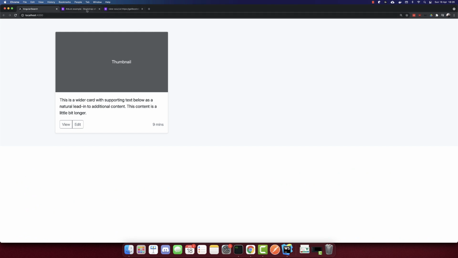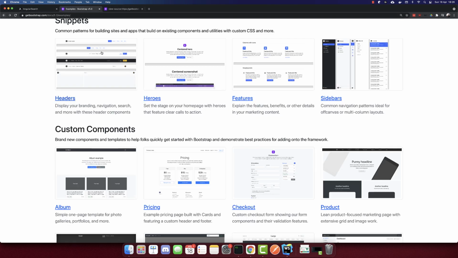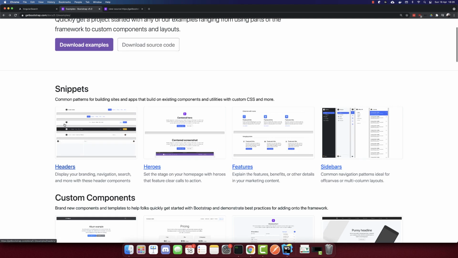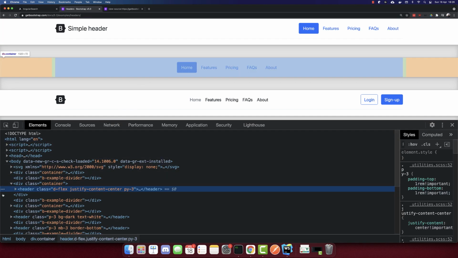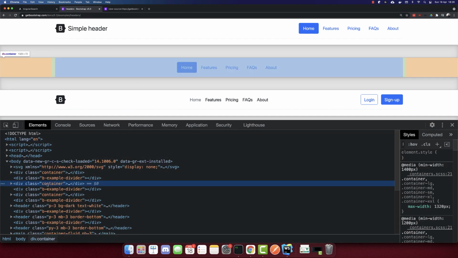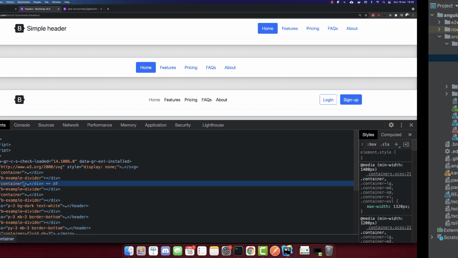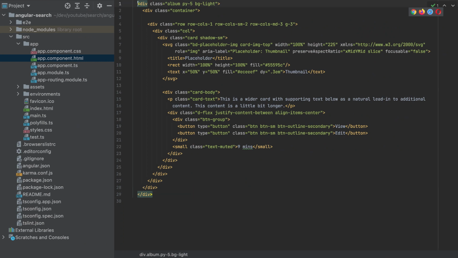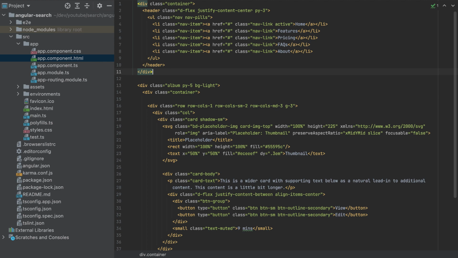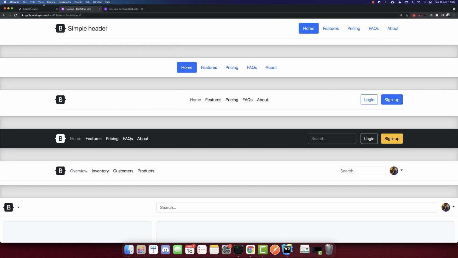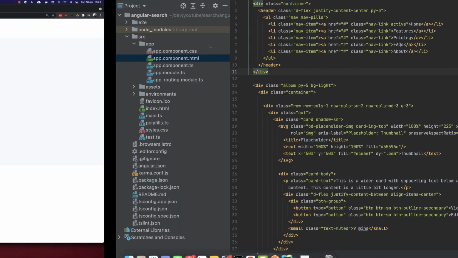We need to add also a header, so I'll go back and for the headers go to snippets, headers here, and we will use this second header. Inspect this time because it's confusing when we view the page source, and I'll copy the HTML directly here. So I'll copy this and I'll add it here on top, and it will look like this.